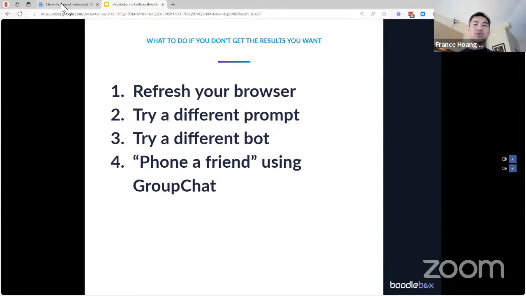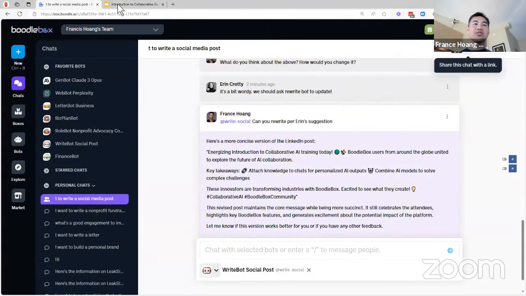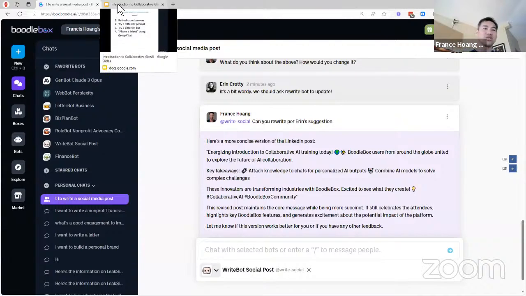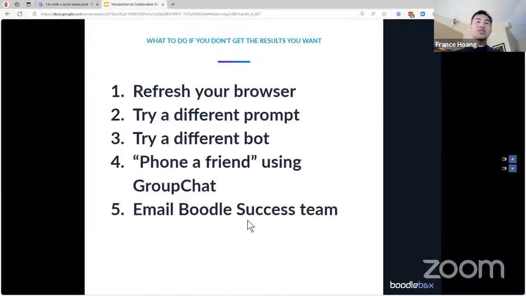Phone a friend using group chat. Grab that group chat link, send it to somebody else, say, hey, I'm trying to do something and it's not working. Can you check this out for me? You can also email the Boodle success team. We'll provide you that email. We love hearing from you.